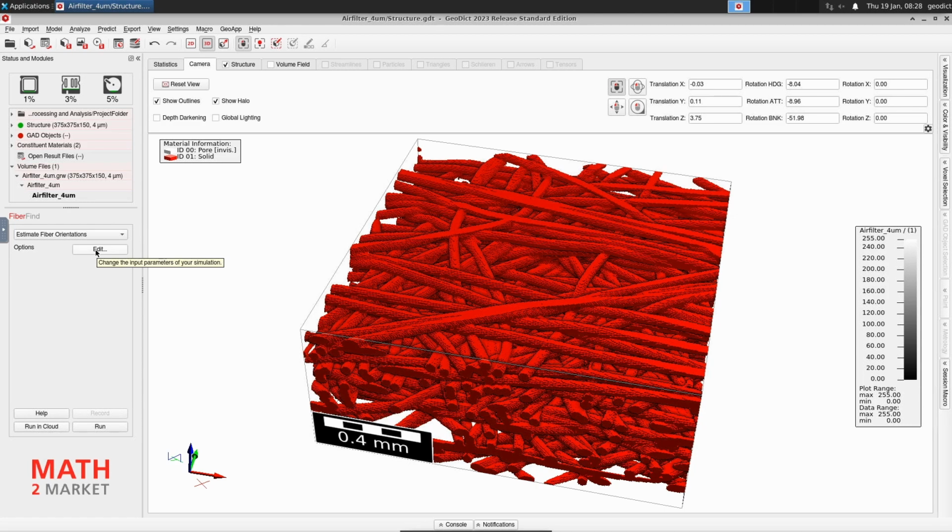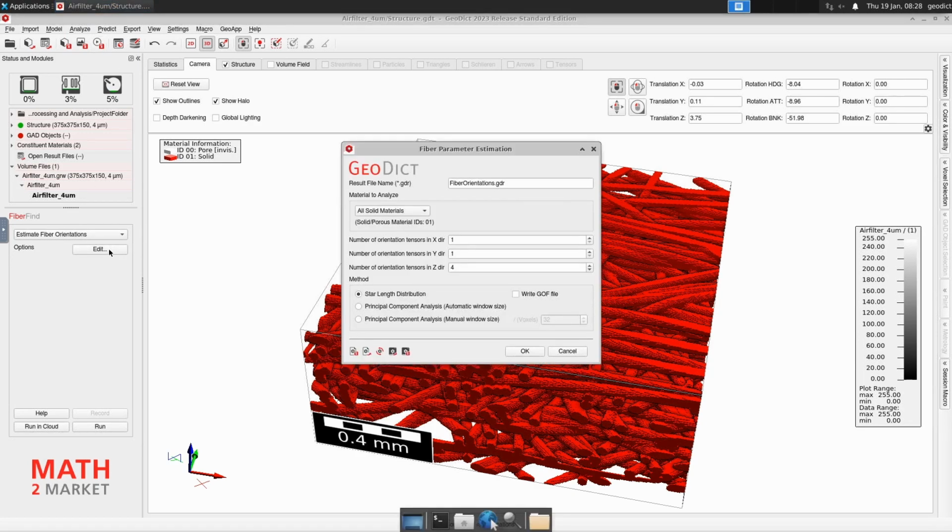As in all modules, you can edit the settings with the edit button. So select estimate fiber orientations under FiberFind. So again here, analyze, FiberFind, then estimate fiber orientations, and then click on edit. First we want to select the result file name. You call it airfilter.